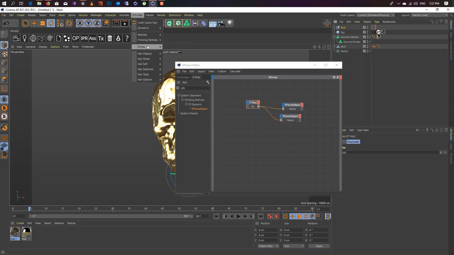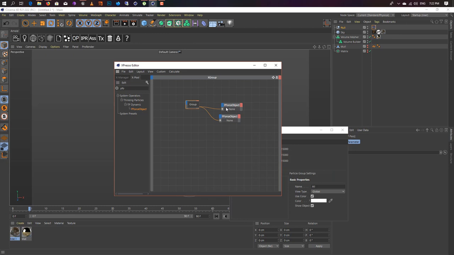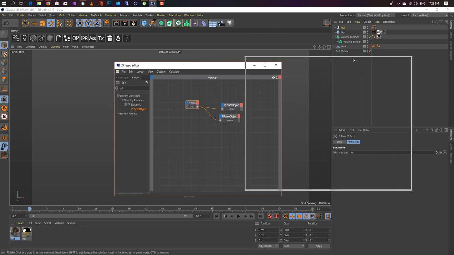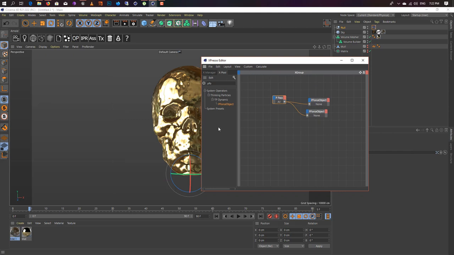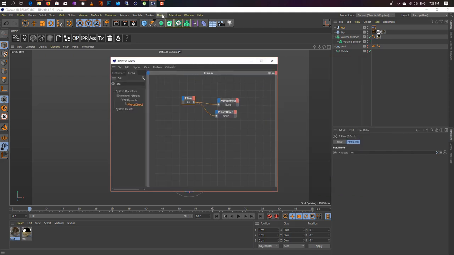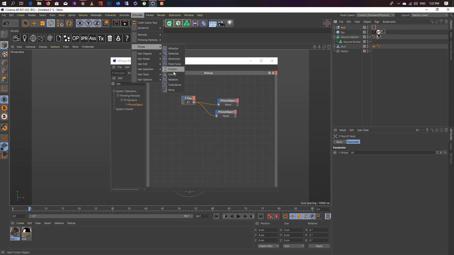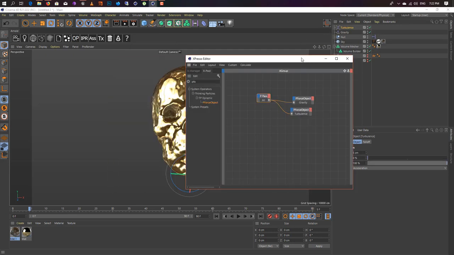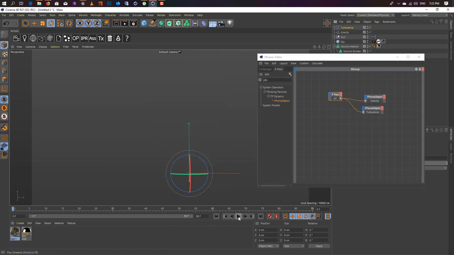Go back to Simulate, Thinking Particles settings, click on PPass, and here you see you need to add a group of your particles. Just add this group and now it's gonna react with these particles. So what we can do here, we just add a simulation force and we're gonna use a gravity here like this, and we also add a turbulence. There we go. So now if you hit play, let's see what happens.